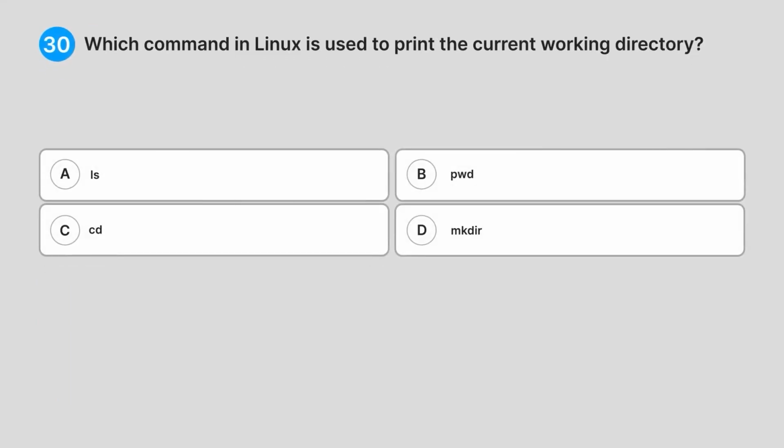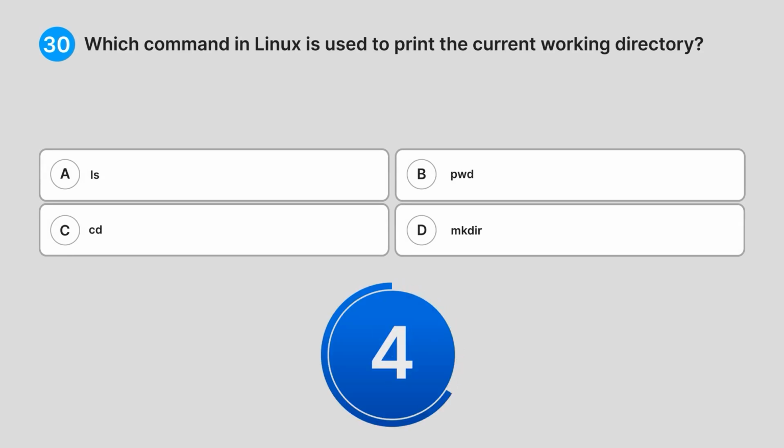30. Which command in Linux is used to print the current working directory? A. ls, B. pwd, C. cd, D. mkdir. What do you think is the answer?